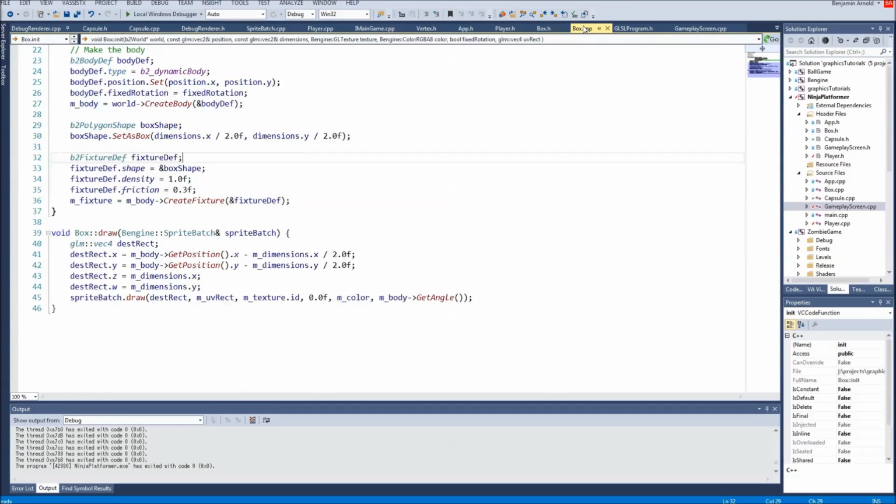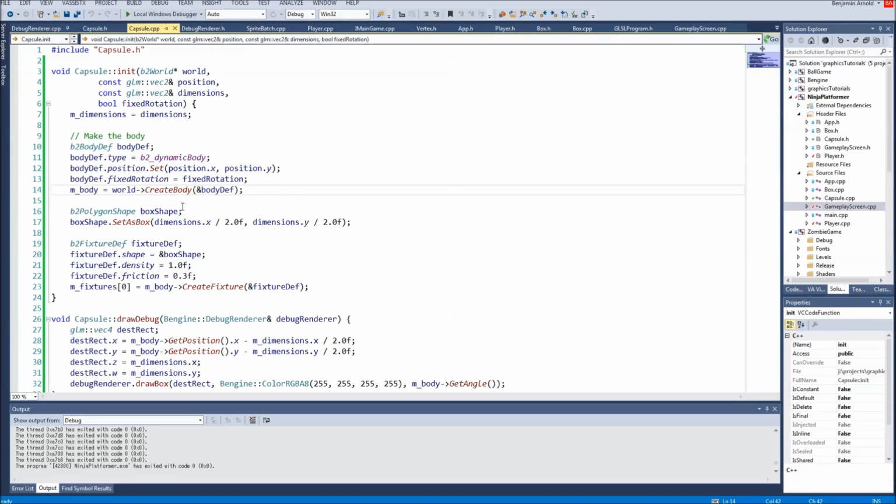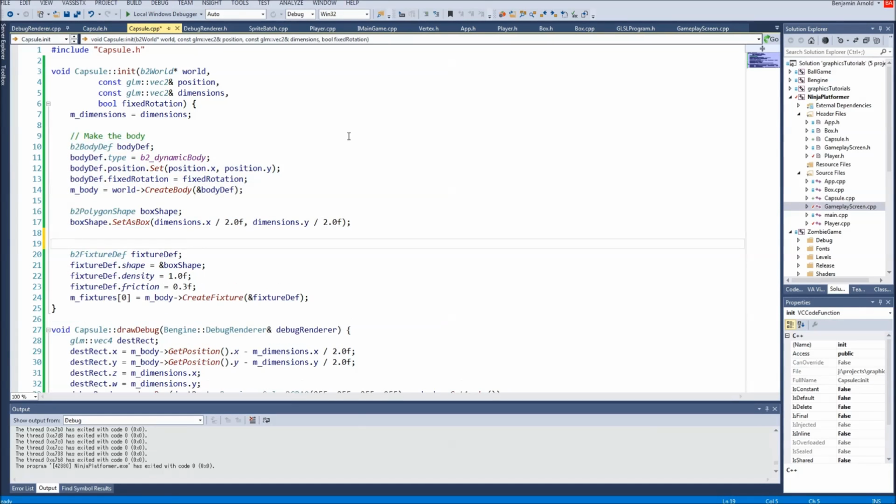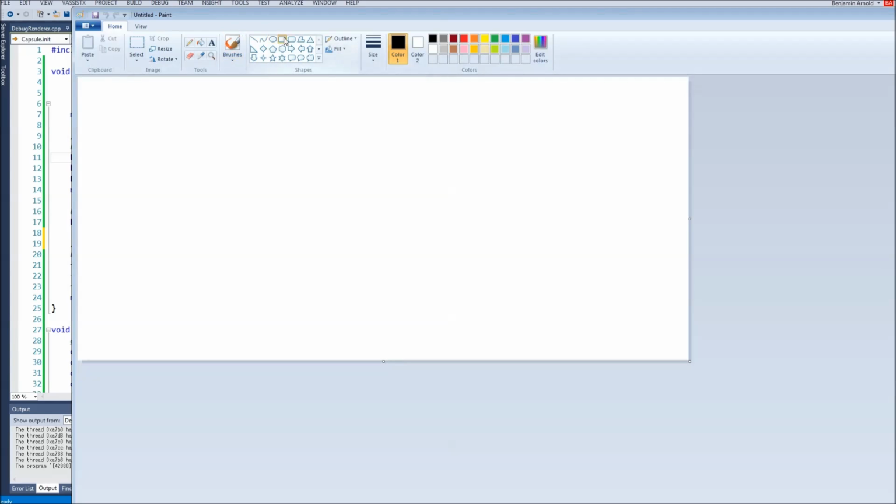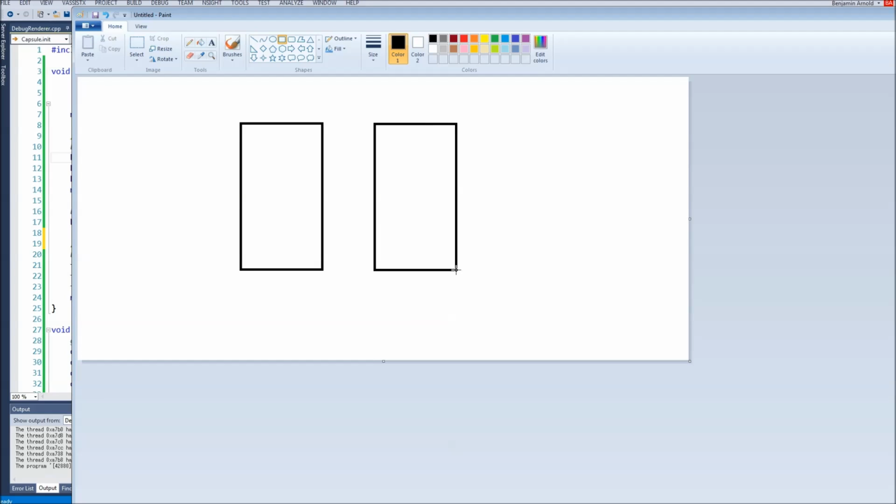So if we go into, what is it, capsule.cpp. Alright, so here we have just the creation of the body, and then here we have the box. So create the box. Now let's pull paint back up. Probably shouldn't have deleted it. So right now we have this, but what we want to do is turn it into something else. So we'll start with this. Here's what we're modifying, the one on the right.